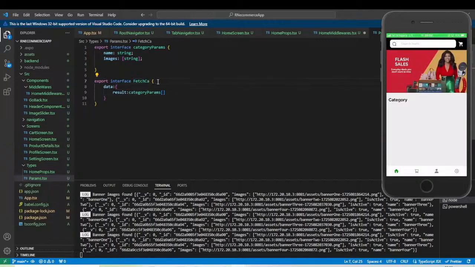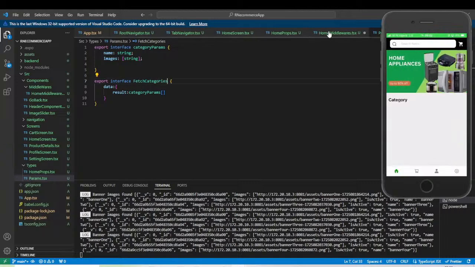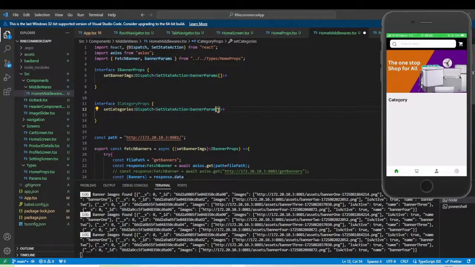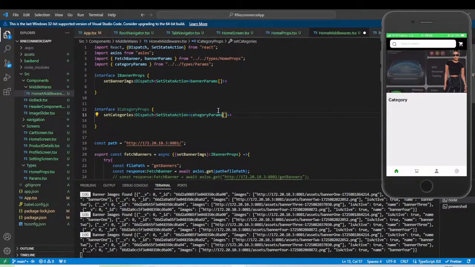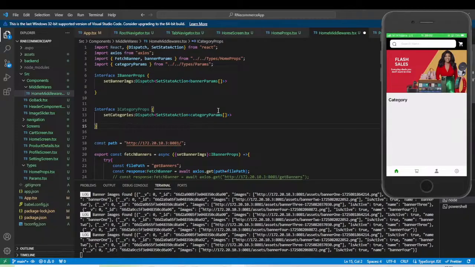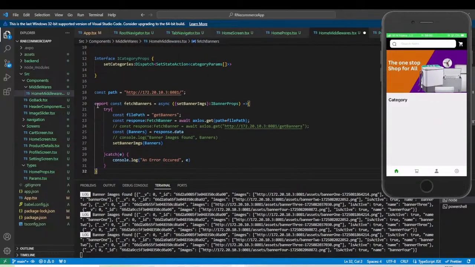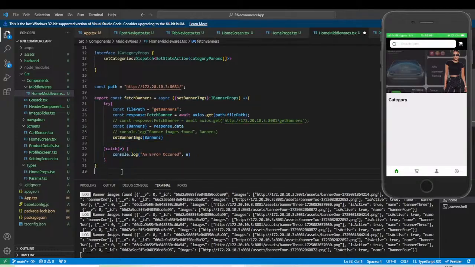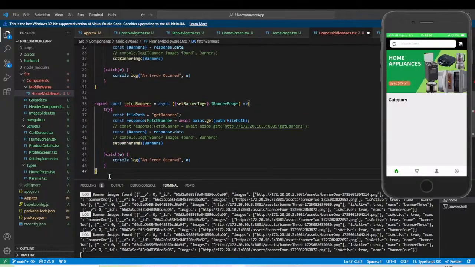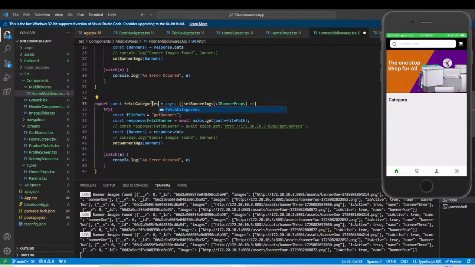So we are going to be using result here. And then it will be equal to category params. So I think we are good to go. And then we're going to call these fetch categories. So we'll save it, and inside our middleware, this will be category params from params. Cool.